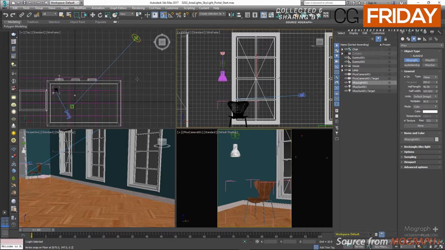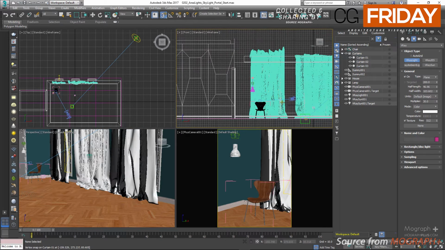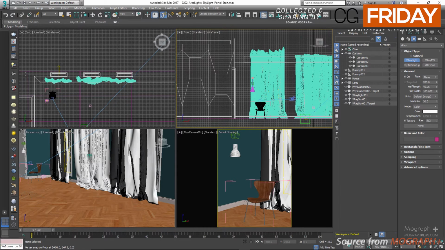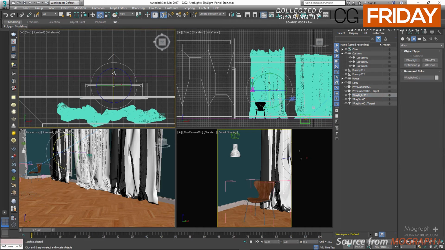Great, now I can unhide my curtains. Now let's go to the top view, select the light and rotate it 90 degrees. And let me turn off snapping. And I'm just going to put the light slightly inside the room.